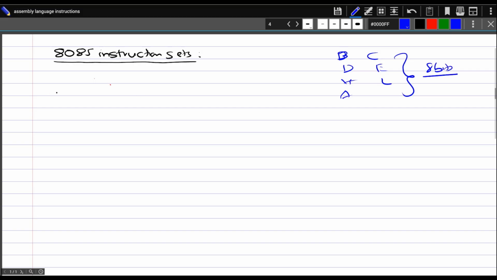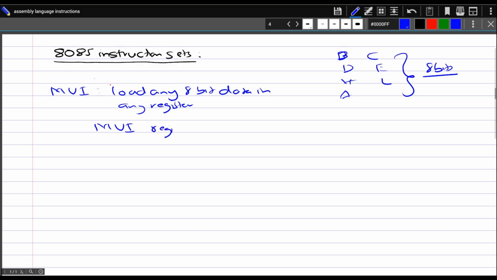So first of all, we are going to start with the MVI instruction. We use the MVI instruction to load any 8-bit data in any register. So the syntax is, we'll write MVI, we'll write the register name and then provide a comma and then write a value. So this is the syntax for the MVI instruction.